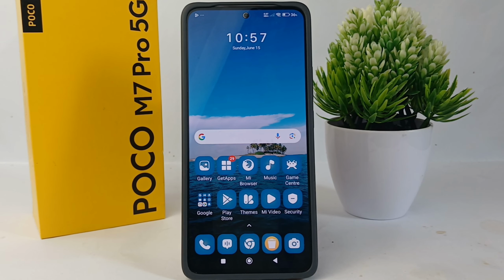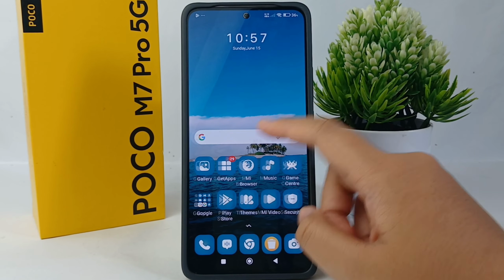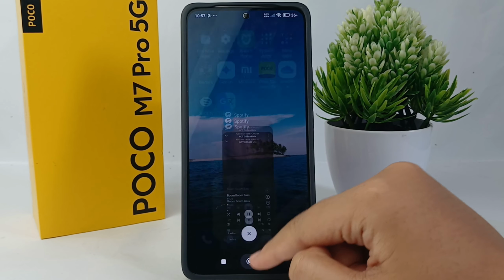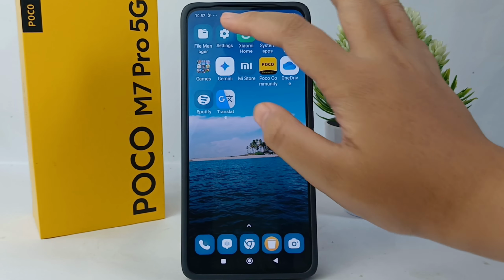And creating dual apps is very easy because the Poco M7 Pro provides a feature to clone apps, so you don't have to install any other apps to clone your apps. Alright guys, now let's do the tutorial.